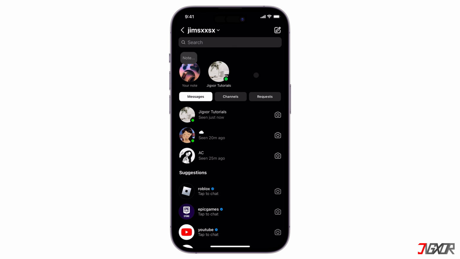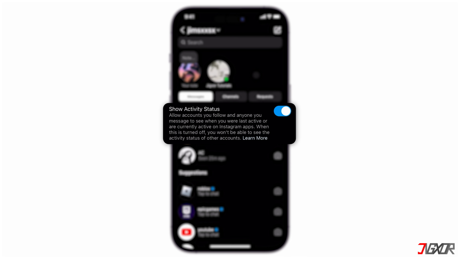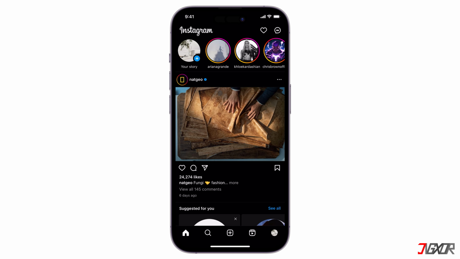Tired of everyone knowing when you were last online on Instagram and want more privacy? In this 2024 updated guide, I'll show you exactly how to hide your last screen status and browse Instagram peacefully. Let's go.